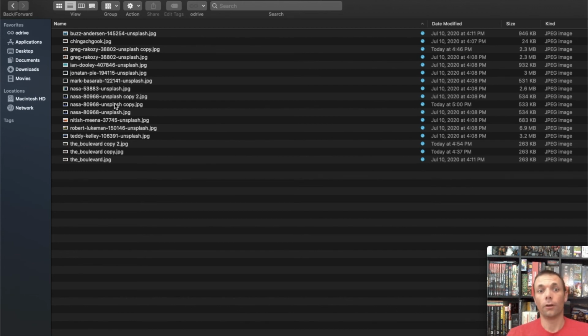That's all you need to know to use odrive immediately with browsing all your storage, getting to any data you want to get to.